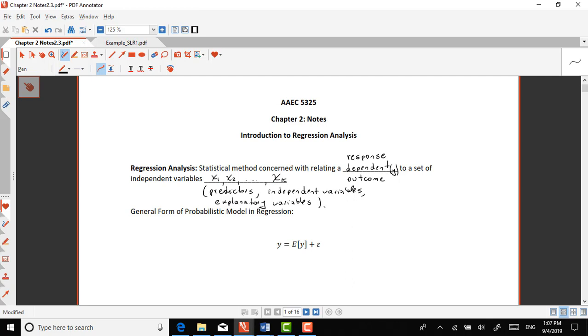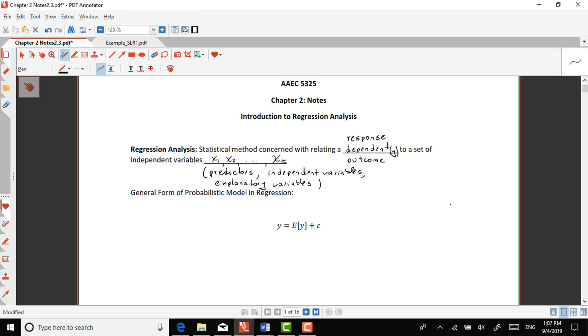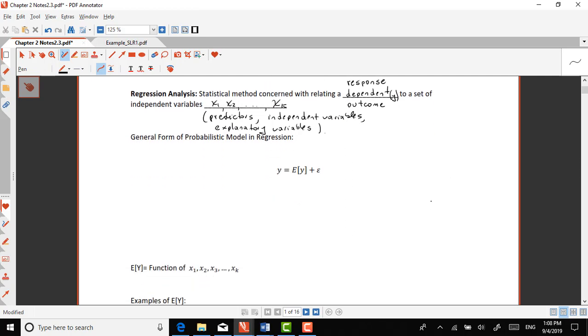Okay, so for this class, more or less following the terminology that we use in economics, I would tend to call it the dependent variable or outcome variable, and I would usually call the independent variables explanatory variables. The other terminology is also valid. And this is the general form of the model.